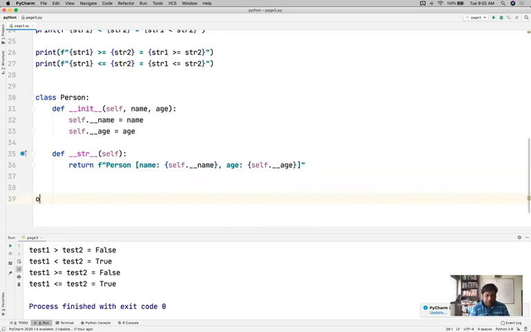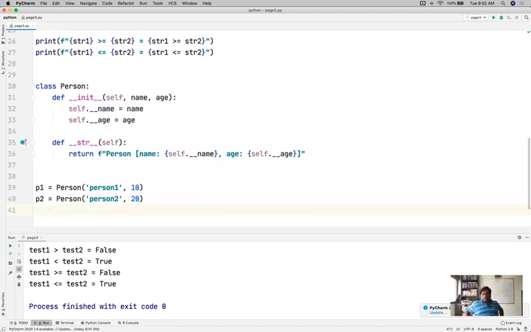So let's see, I'm going to create an object of Person class saying P1 equals Person, and this person is going to have the name person1. Person's age is, let's say, 10. P2, which is again going to be a Person with the name person2, and age equals 20. So we have got two persons.